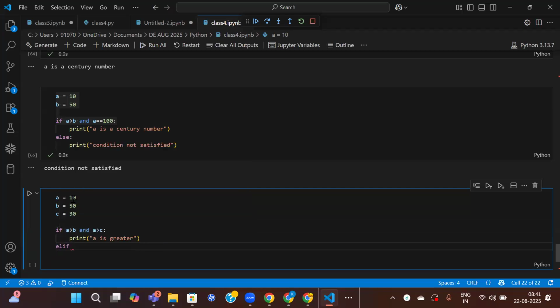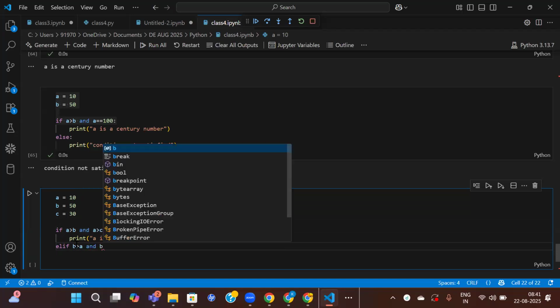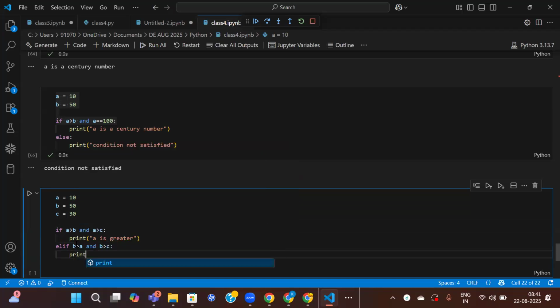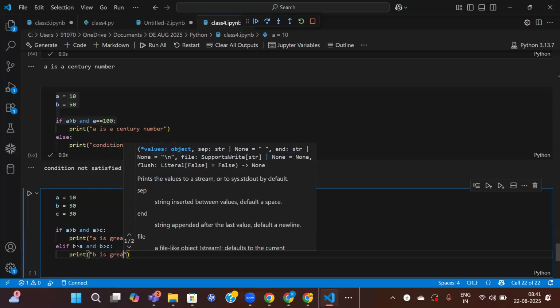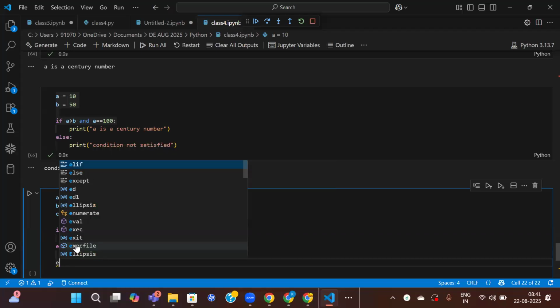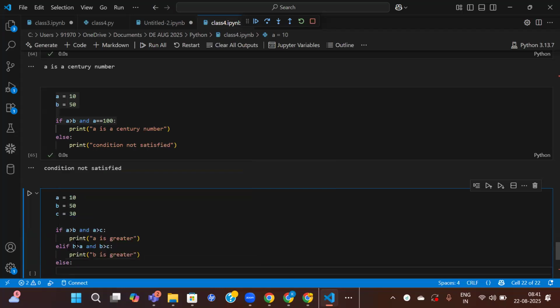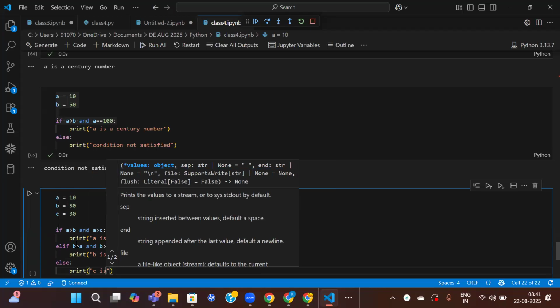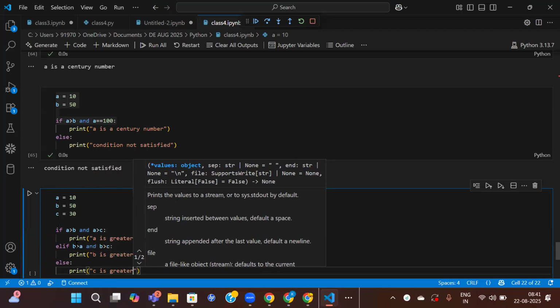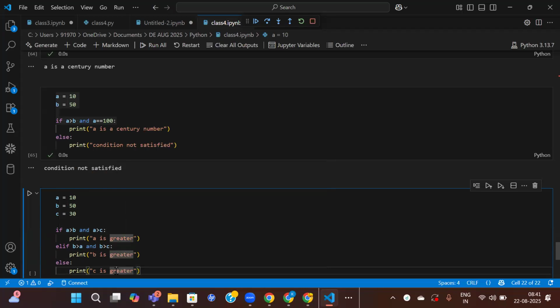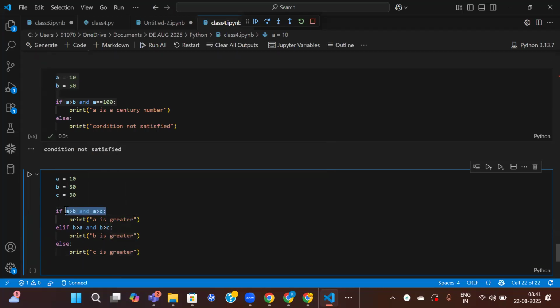Here I want to check other conditions. If B greater than A and B greater than C, I want to compare each number with every other number. B greater than A and B greater than C. Print B is greater. Else C is greater. If A and B are not greater, then the obvious option is C. C is greater. See here, we have written some condition inside the if condition with the AND statement.